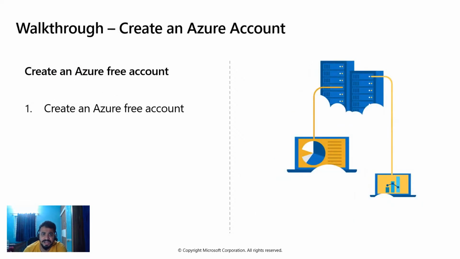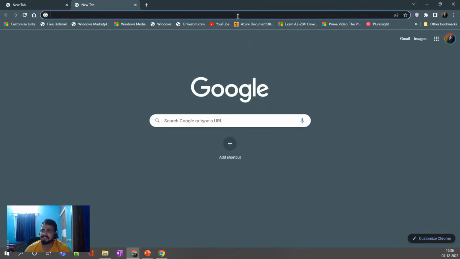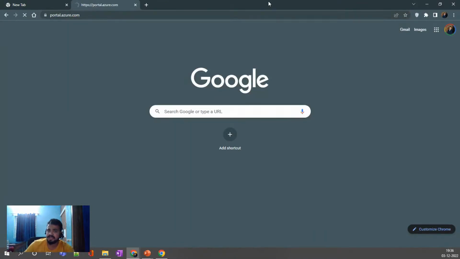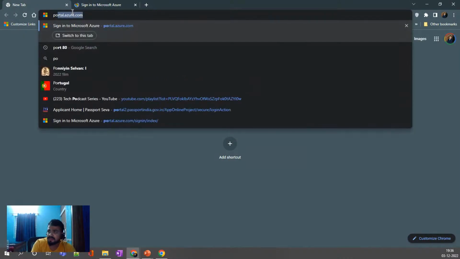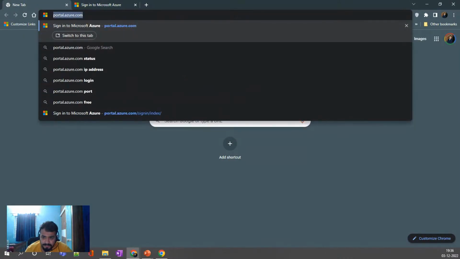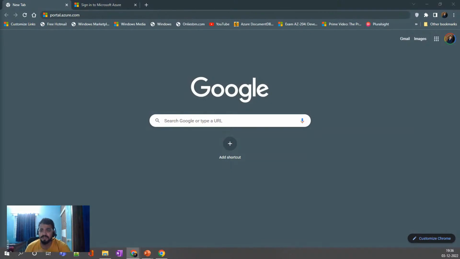So let's see how to create an Azure free account. Okay, it's not a free account, I already have one, so I'll just show you where to go. The site is portal.azure.com, right? I'll type it in here, and you can pin the comment. Yeah, portal.azure.com. I have posted the comment. This is where you can go and access the cloud services. That's how the portal works.